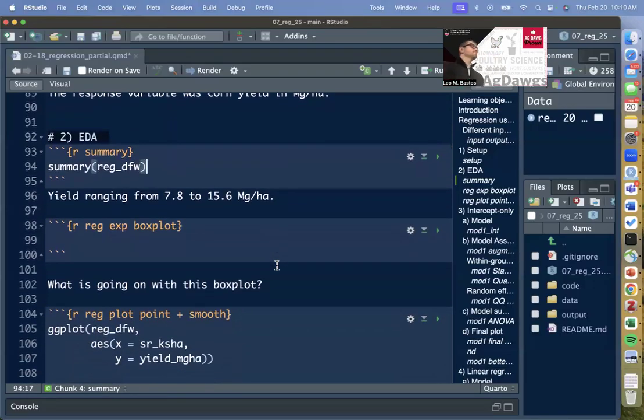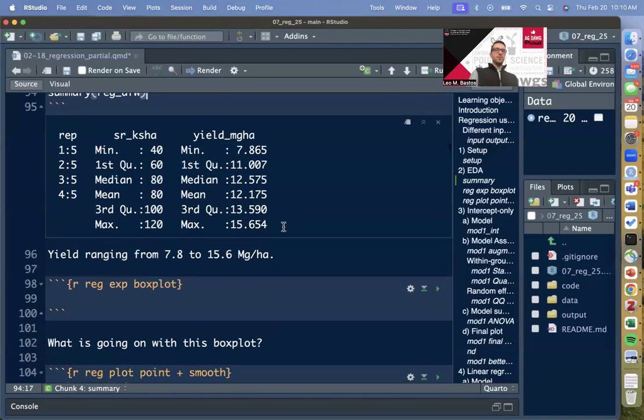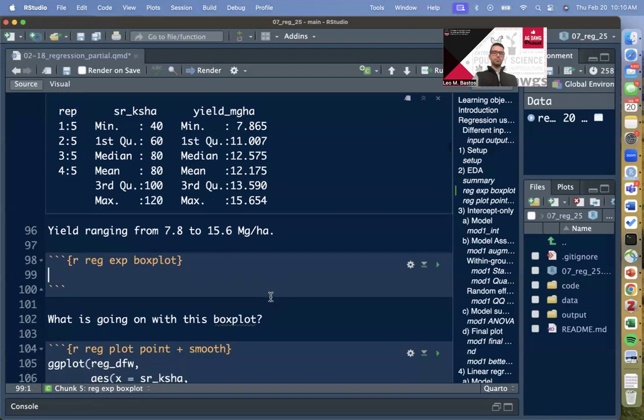All right, so as always, we do some EDA to check that everything looks all right. So right now, the one that we would perhaps be more interested in, in this case, is the statistical summary on yield, ranging from 7.8 to 15.6 megagrams per hectare. And then we're going to do some plots to look at this relationship. So I guess there are different ways we can check this raw data. I want to propose that first we do a box plot.